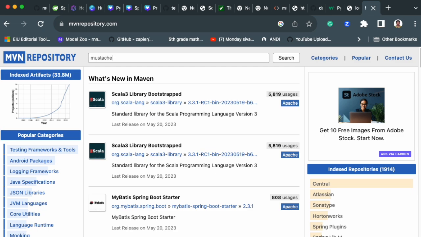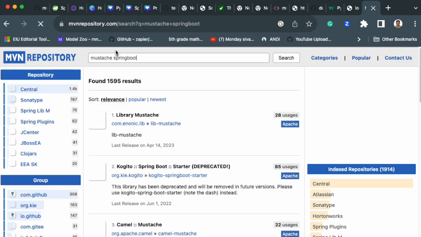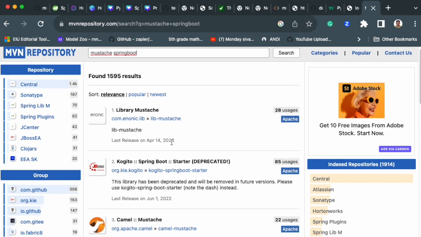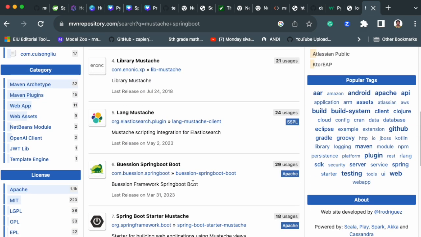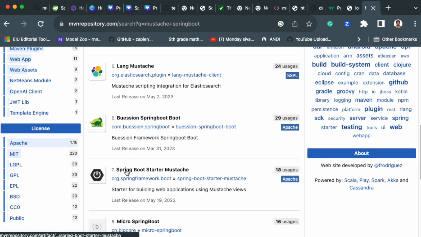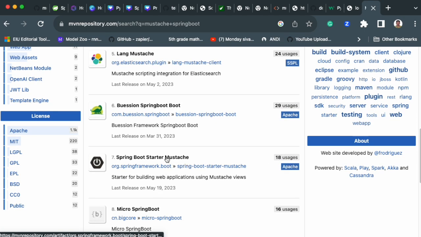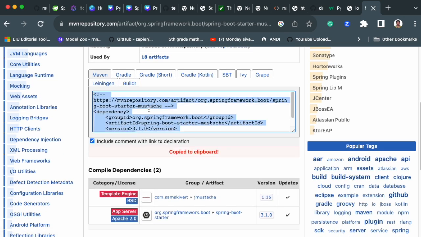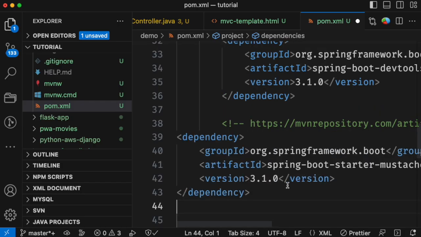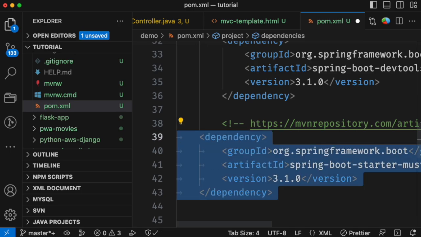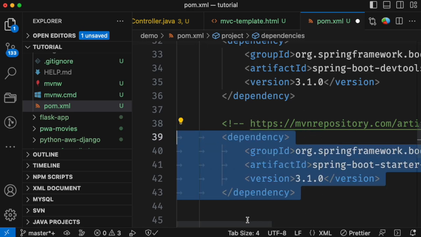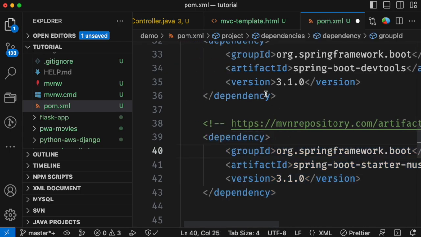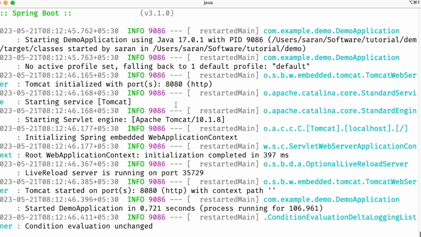Okay, search for mustache Spring Boot and you will get the Spring Boot starter mustache. This is the one you might be using. Just take the latest version of the dependency declaration and paste it here. I'll indent it a little, which is not necessary, but it's a good thing. Save it, and it will install the necessary things. You see that it is automatically compiling.